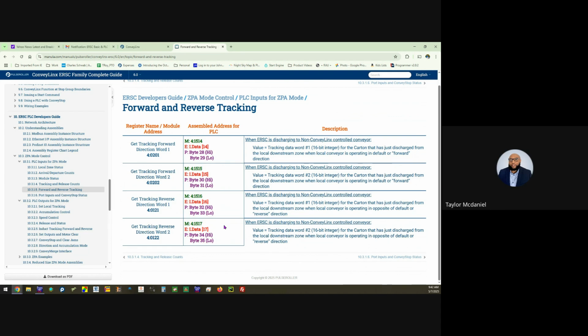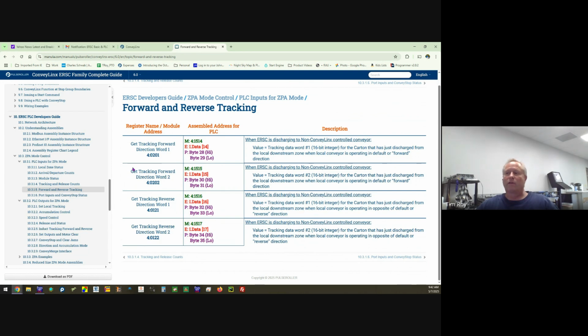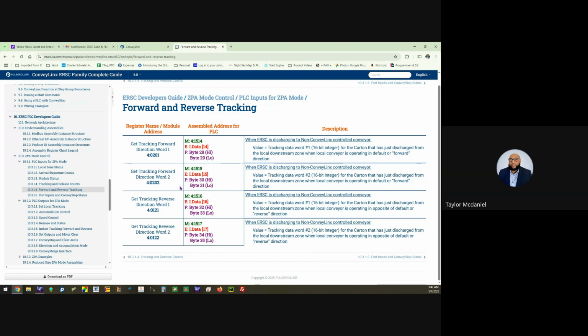Okay, wait. Okay, this is the get tracking forward direction. We're 1 and 2. Yeah. Well, we haven't really got to the get tracking yet. I wanted to give you a little explanation of how tracking works. Right. Okay. Can we go back to the tracking and release tab?